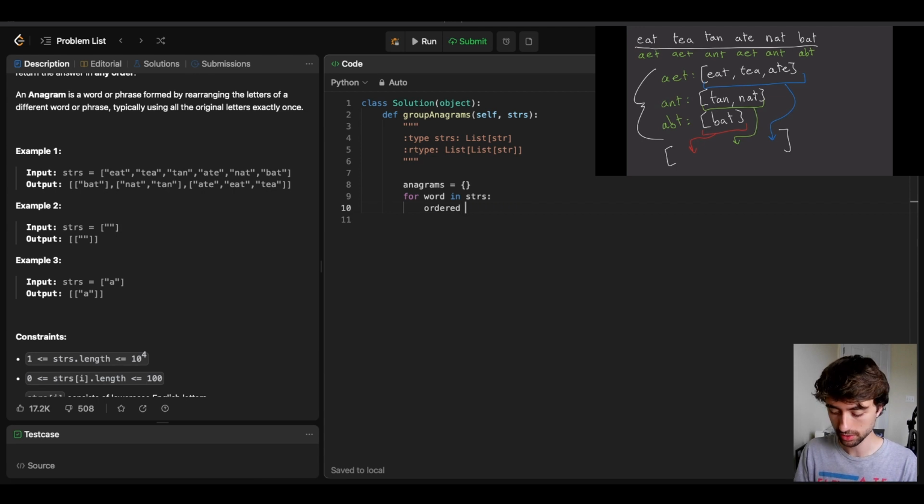So I can say ordered equals, and I'm going to use a trick that I showed in the last video, I believe, where we can join an empty string with, and now we can call sorted on the word. And this is a built-in Python function, sorted. It's going to take the word, it's going to put it into alphabetical order, and then it's going to join that with an empty string. So what we're left with is a string, which is the word, but in alphabetical order. So it equals exactly whatever's in green there.